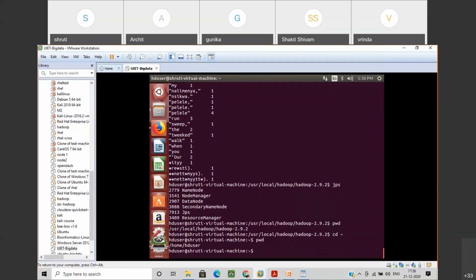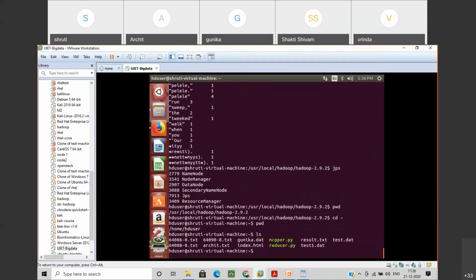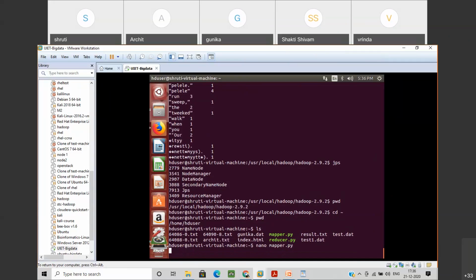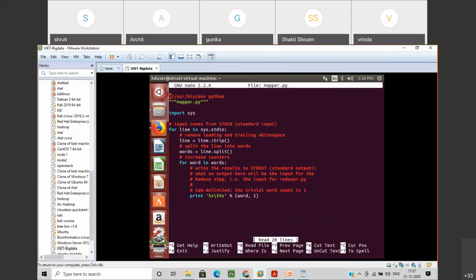I want to create the file mapper.py here, and you can create it with any editor. I have created one file, mapper.py. Let me show you. Yes, see over here, I have the mapper.py file. For creating this, just write nano mapper.py and hit enter. Then you will see an empty file, and you just have to write this code into it. Either you can just copy and paste it.